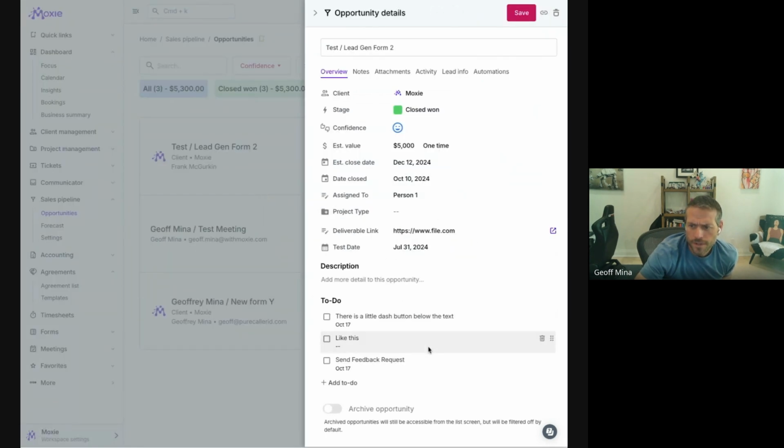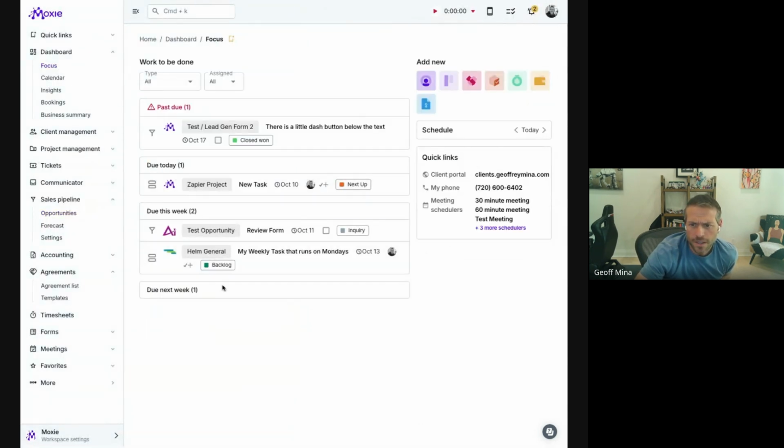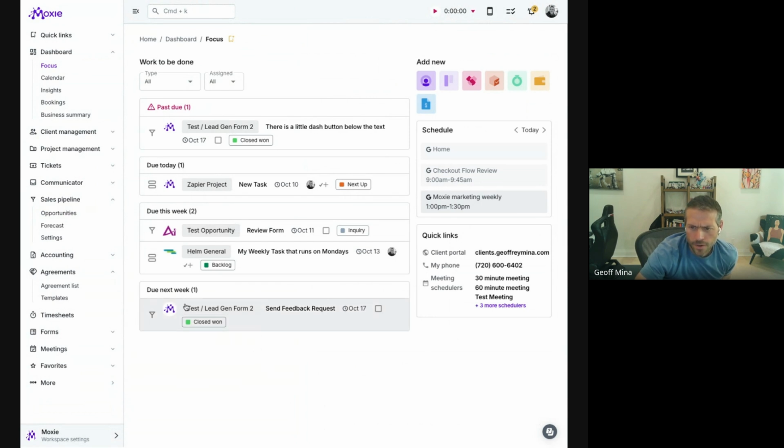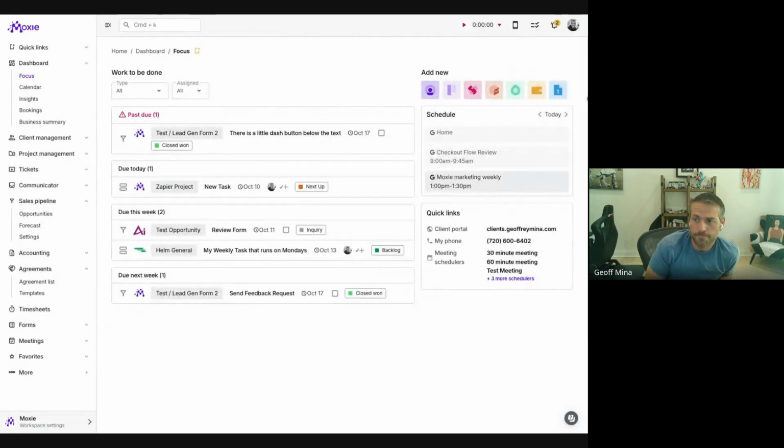So now I just marked it as closed won today, and it automatically puts send feedback requests, which will be due October 17th. And then that'll show up right there for due next week, send feedback request. So that's how those default to-dos work. And if you do the same stuff over and over again, it's super helpful to not have to manually do that every time.